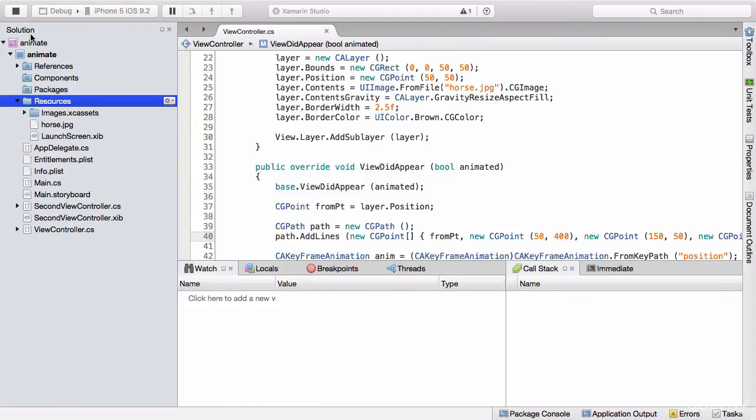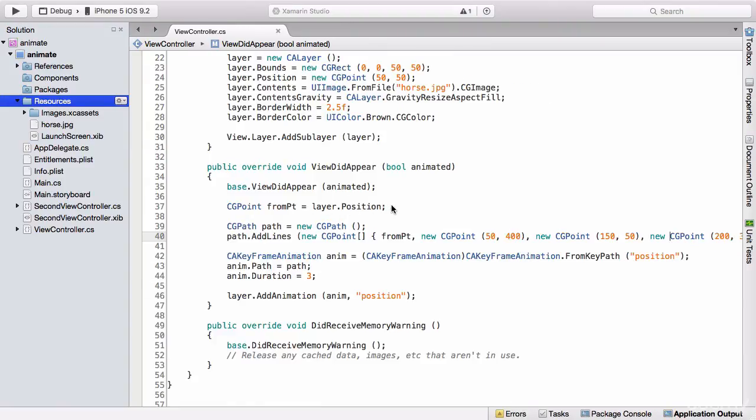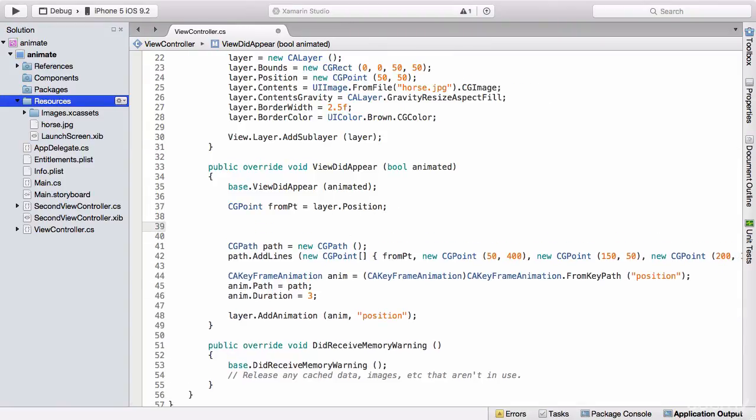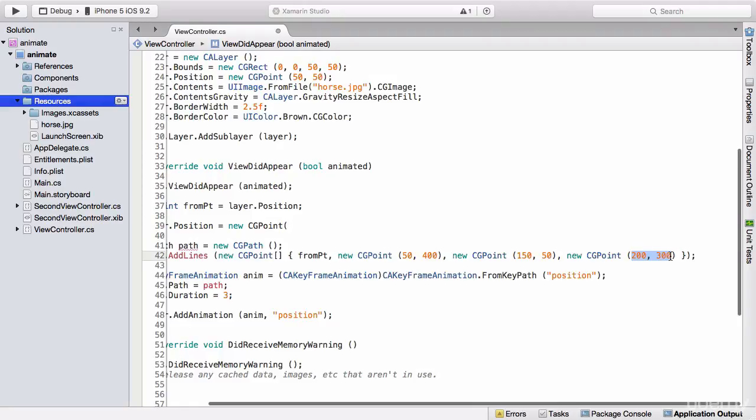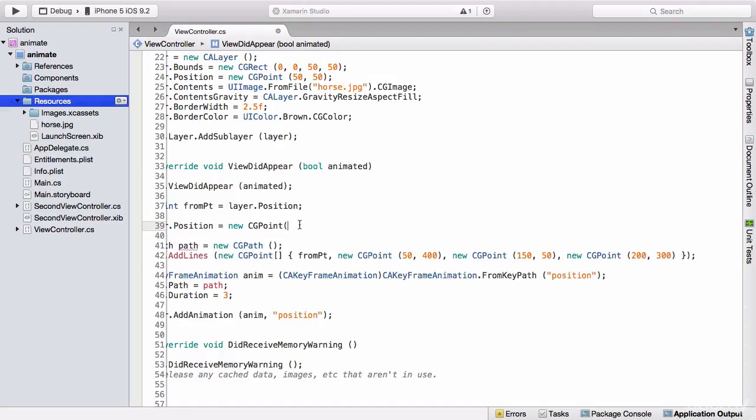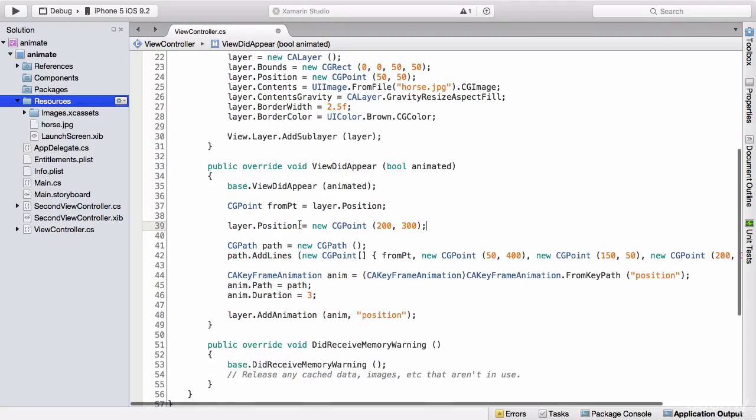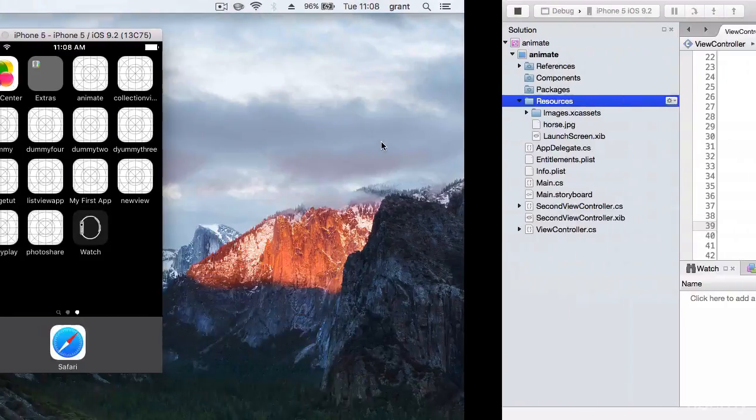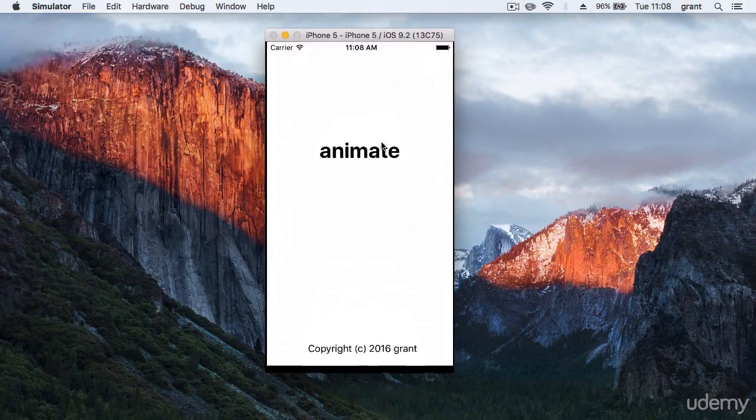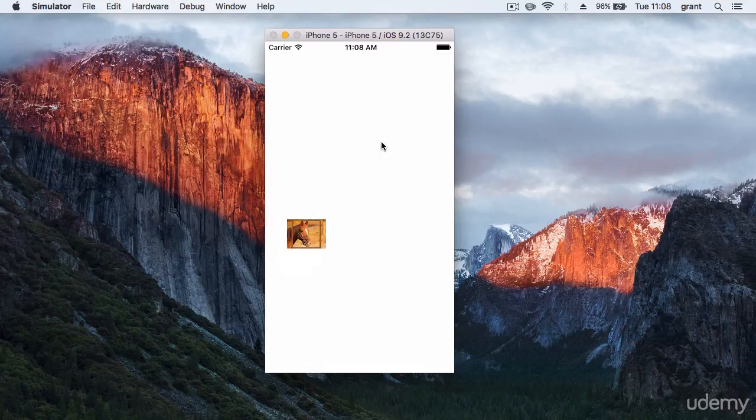To stop it popping back to its original place, underneath our fromPoint, let's have layer.position equal to a new CGPoint, and this is going to correspond to the final point in the path. So 200, 300. And so now when the animation finishes, it's going to leave it at that position. So it pops up, off it goes, does its thing, and it stops there.